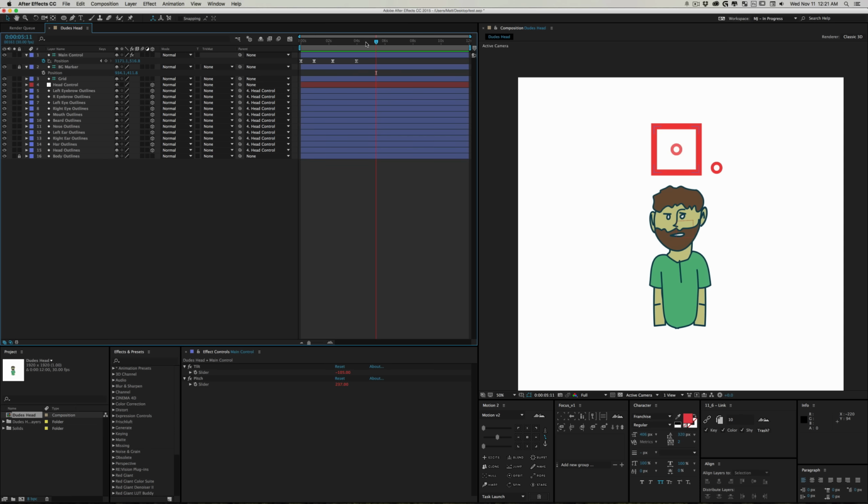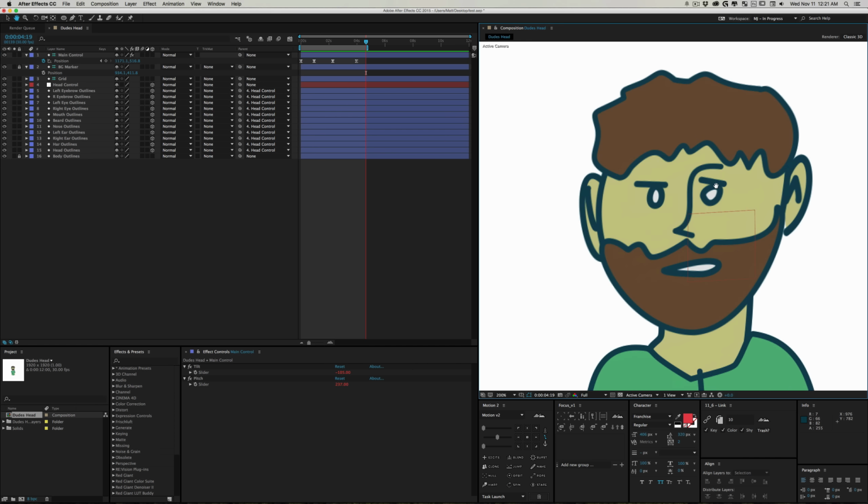Well, it comes in right now because that's what we're going to cover. So what we want to do is take these properties, maybe like the eyes and the mouth, and add controls to the main control layer. So we don't have to keep toggling down into properties and changing keyframes.